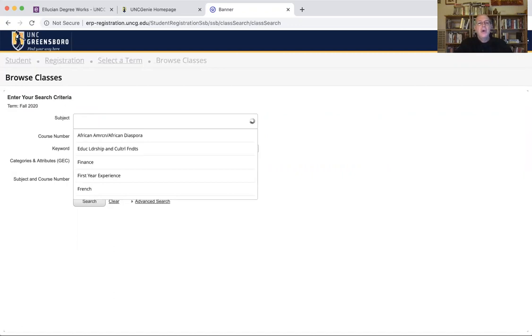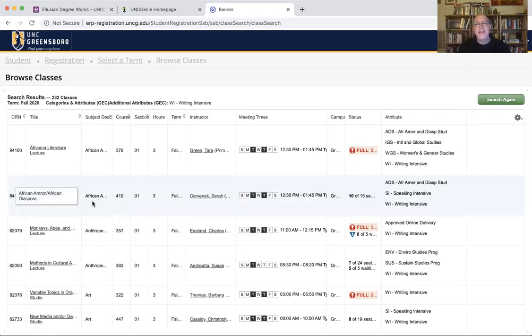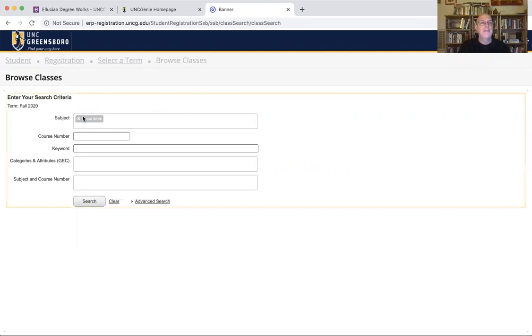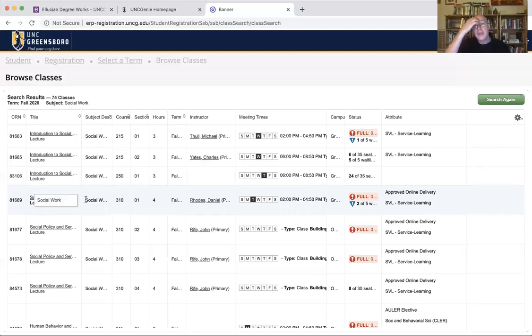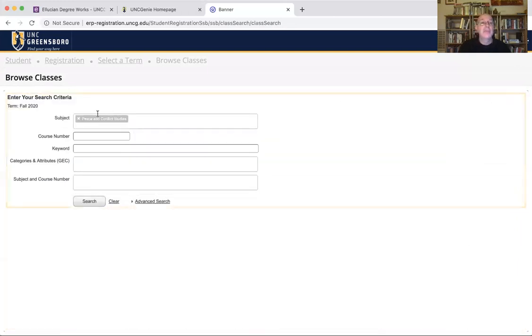That's not what I wanted. So you type in social work, and here are the social work courses, and you click search, and then eventually what comes up is going to be all the social work courses that you will need. If you're doing a minor in peace and conflict studies, you start typing in peace and conflict studies, and then you click search, and here eventually pops up all the peace and conflict studies courses. So this is how you are able to find courses based on subject and based on categories and attributes.